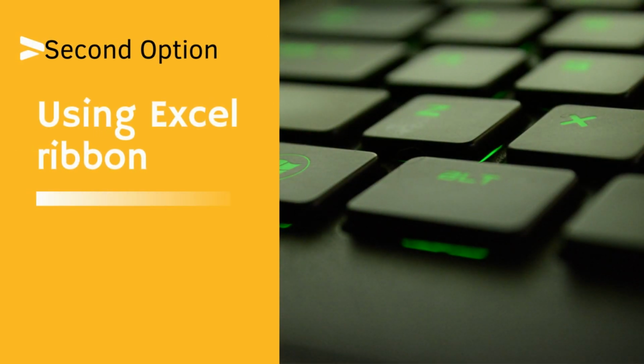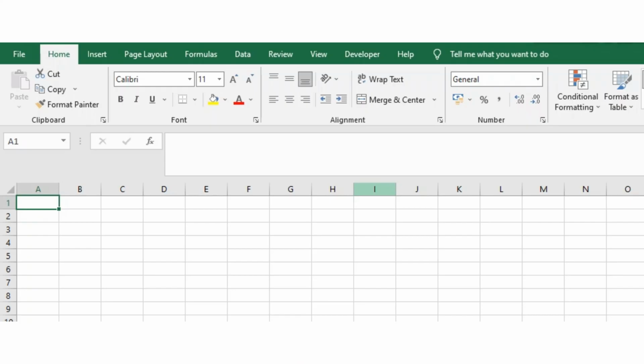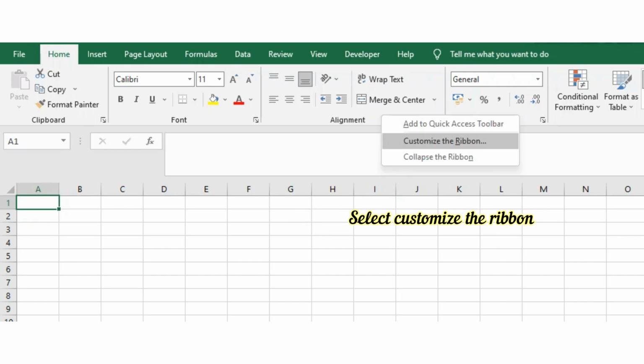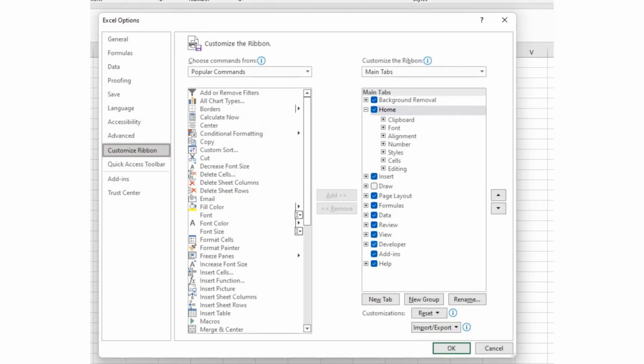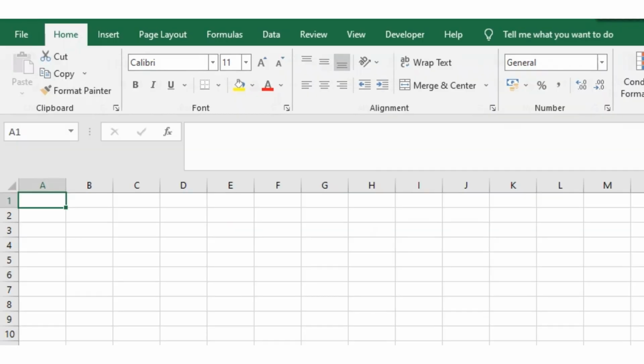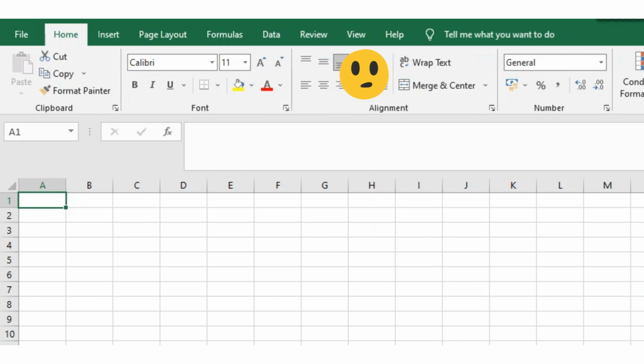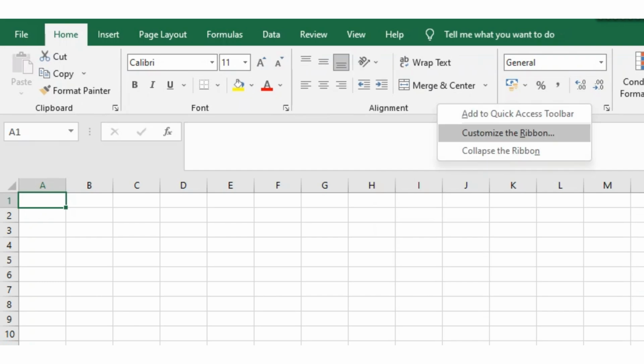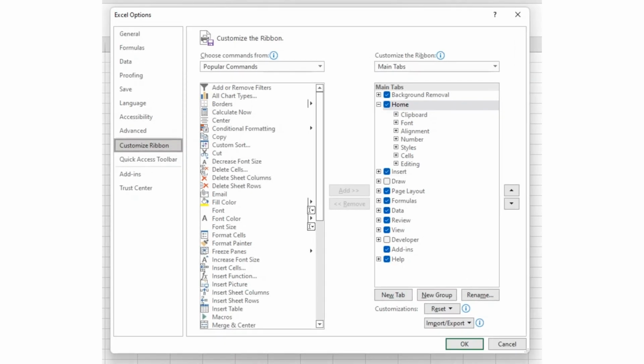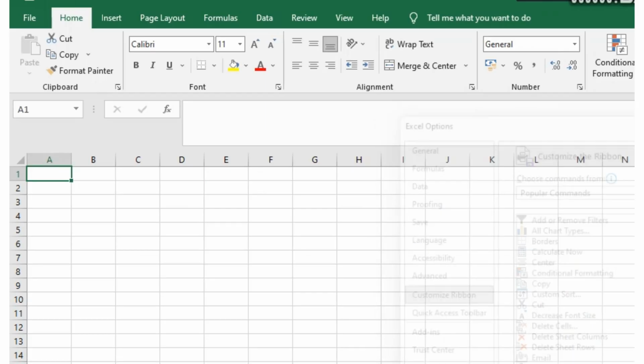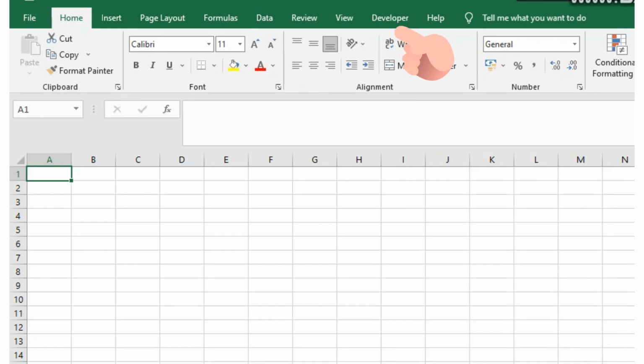The second option is to right-click anywhere on the Excel ribbon. Then click the Customize the Ribbon option. Then select the Developer checkbox to enable, or unselect the same to disable. Now I am unselecting the option. Click the OK button. Now the Developer tab disappears from the default tabs at the top of the Excel window. Again, right-click on the ribbon, then select the Developer checkbox and click the OK button to enable it again.